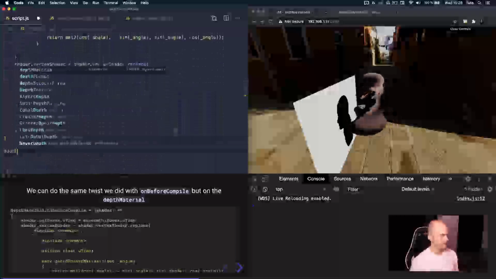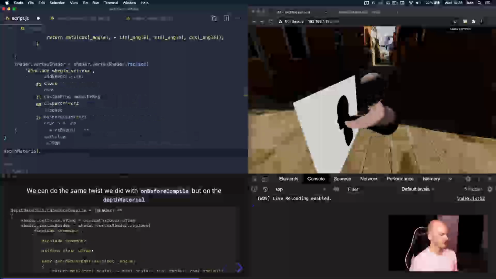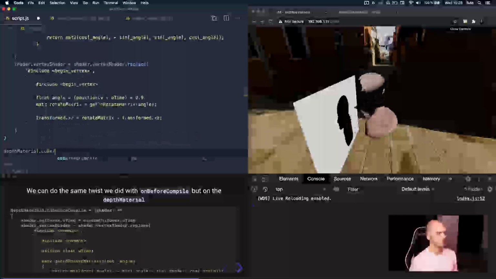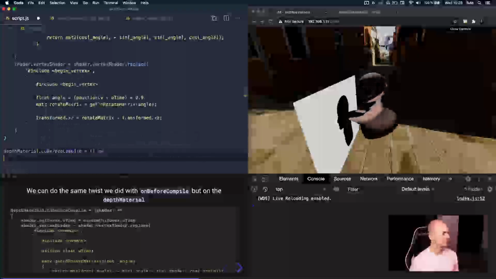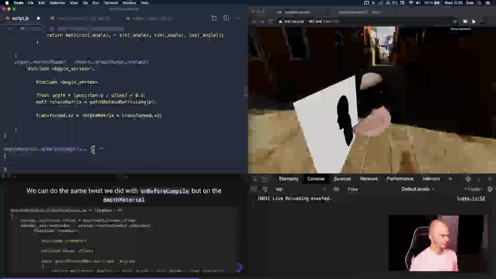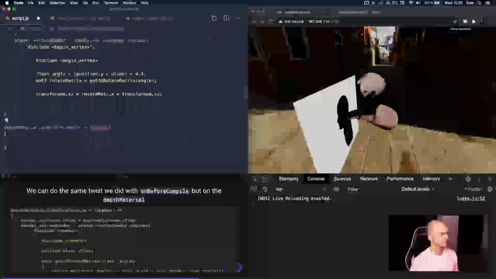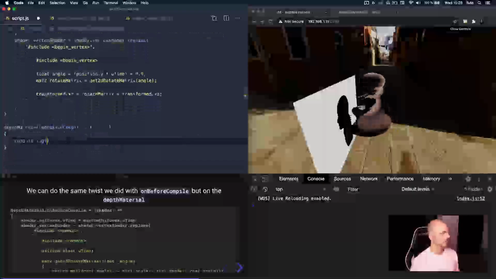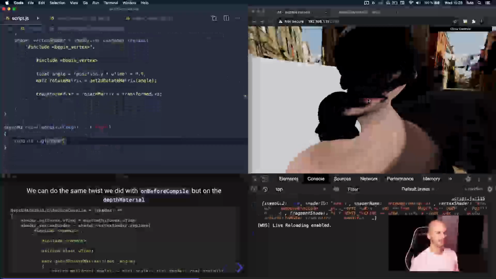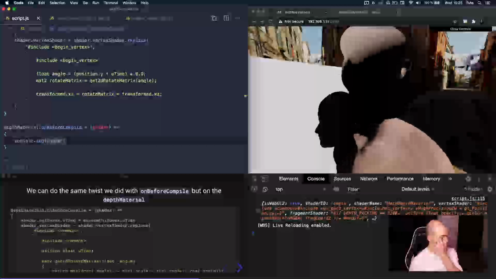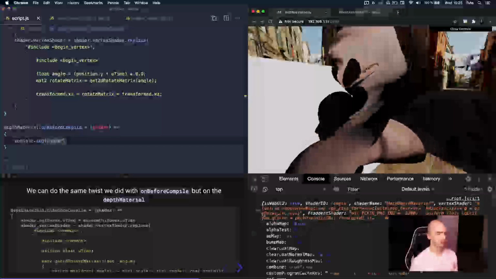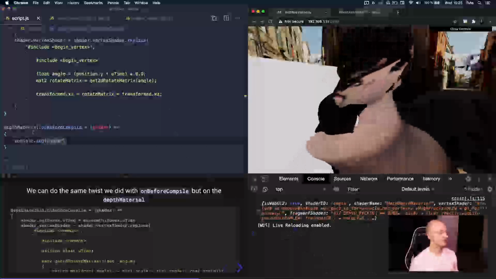So depth material, we want to hook it the same way. So on before compile equal, we use a fat arrow, shader. Let's log it and we can do some tests. All right, so we get exactly the same kind of thing. So we get the uniform, the vertex shader and stuff like that. If you want, you can just do a test.